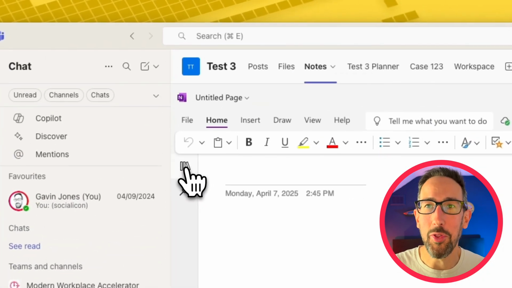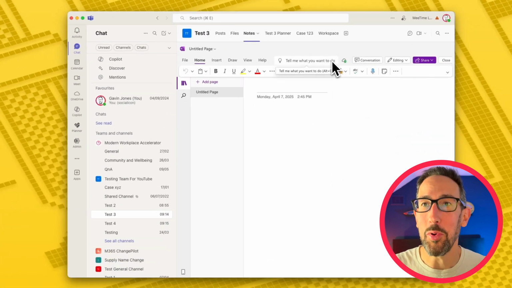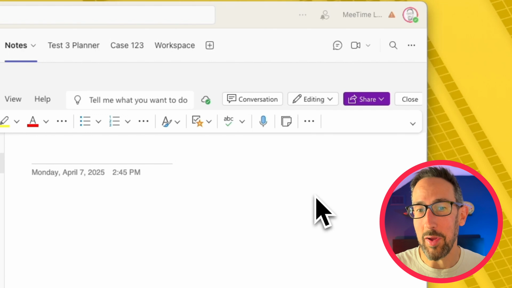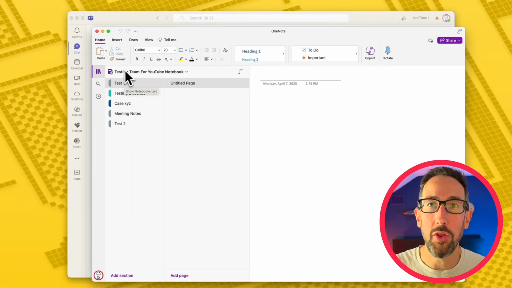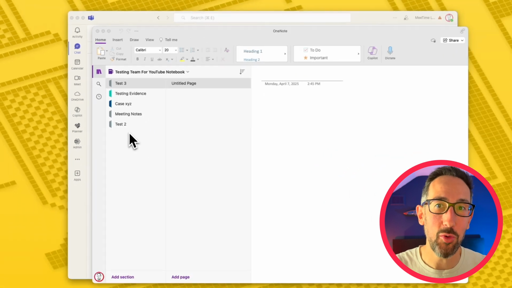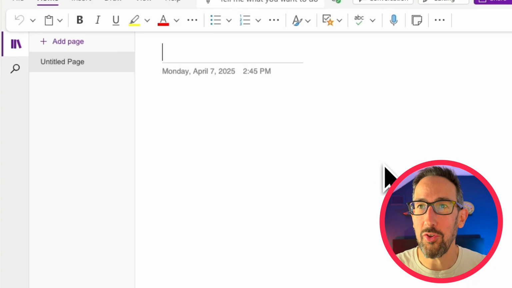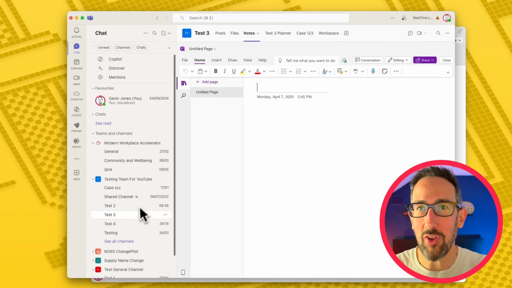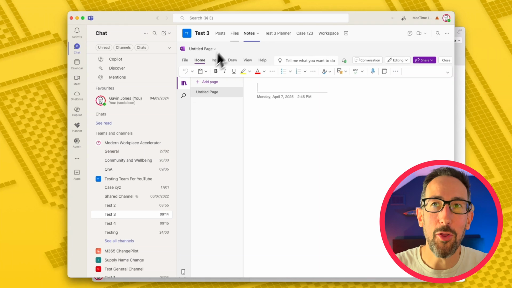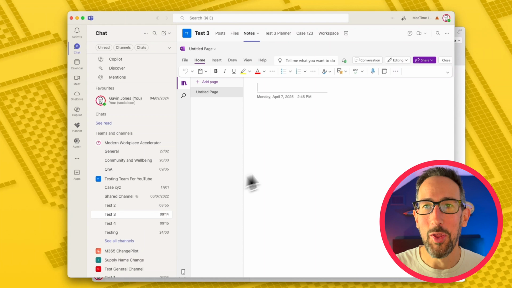And within that OneNote, although it's hidden, there's a section for test three, and we can always go and open that in a browser or in a desktop app. And in that, we can see that there's one notebook for the entire team, testing team for YouTube notebook. And in the background, it's creating sections for each channel. Well, that's cool. So we can always get back to other channels, or if I've got the desktop app, I can nip between them, or if I'm just in Teams, I'm going into that channel and into that notebook, a bit like the files work, where you're going into the document library and into that folder called the same name as the channel. It all seems to work nicely all together.